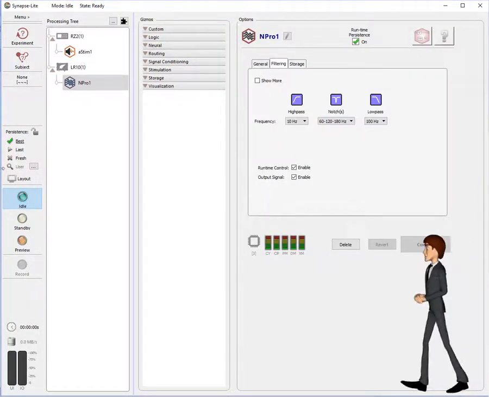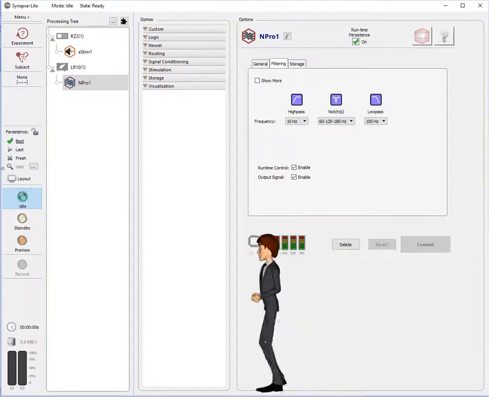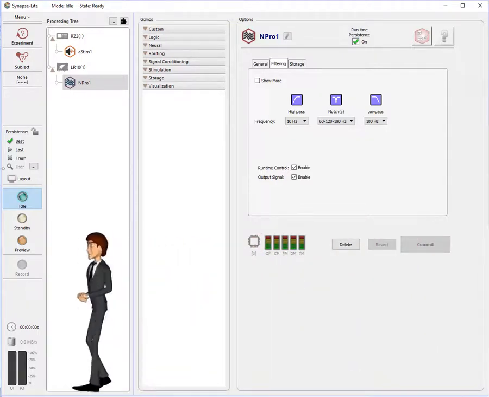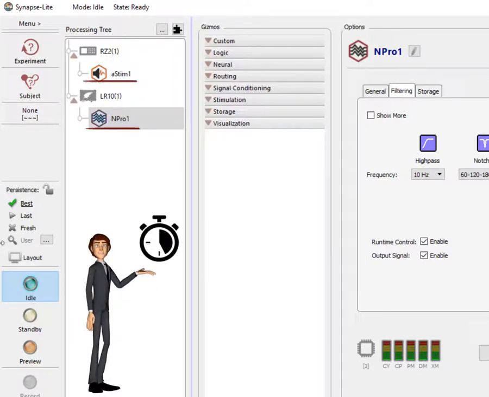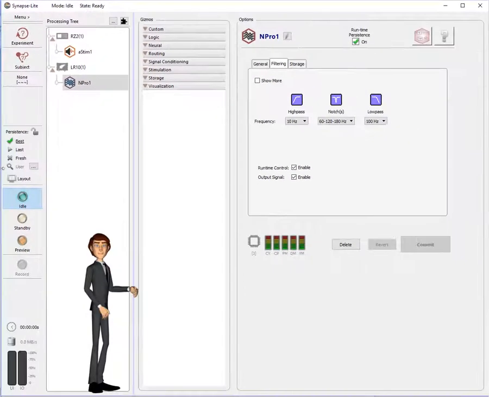The last gizmo we need in our experiment is the timer gizmo. We'll use it to time how long it takes you to respond when you hear the tone pip. We need to connect it to both the audio stim gizmo and the neural processing gizmo, so we can time the onset delay between these two signals.